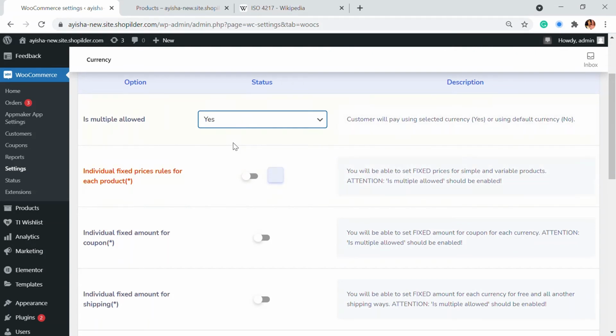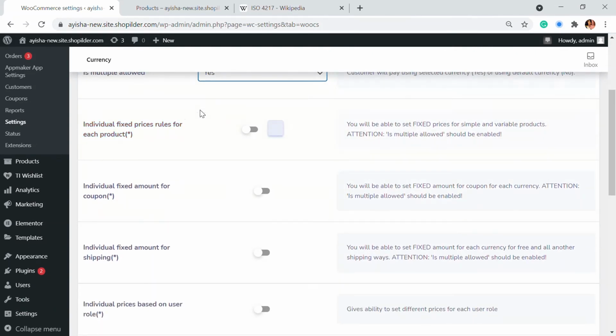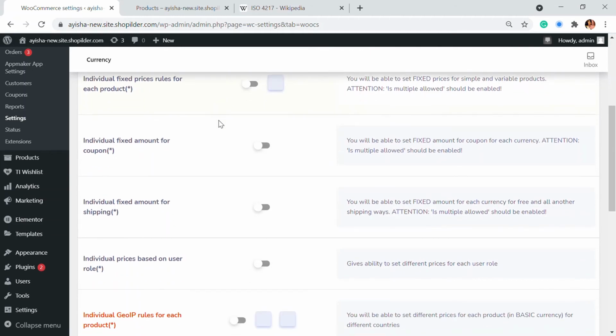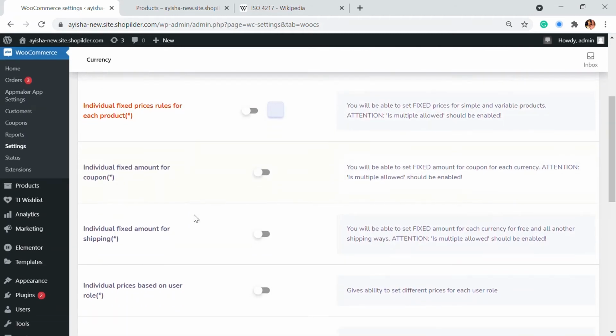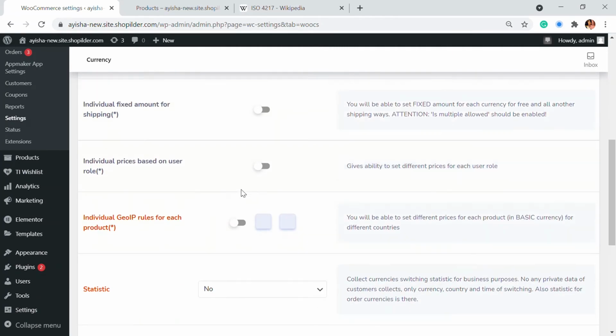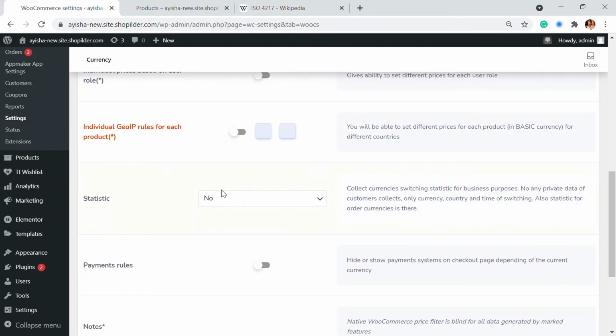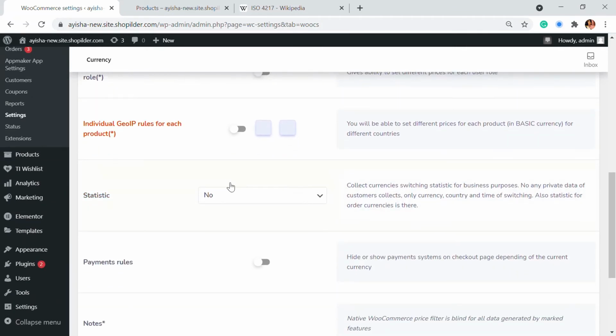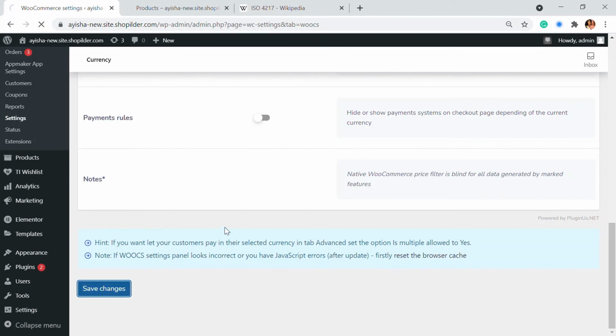So you can just click on the yes option right here, and if you want to fix a price rule for each product, like some products you don't want to sell in, let's say, dollars, or if you want a fixed amount in a coupon, like a flat rate coupon of, let's say, $10, when it converts to INR or euro, the value will change. To avoid that, you can also tick this option if you want to give a coupon that's diverse. So that's another thing that we had.